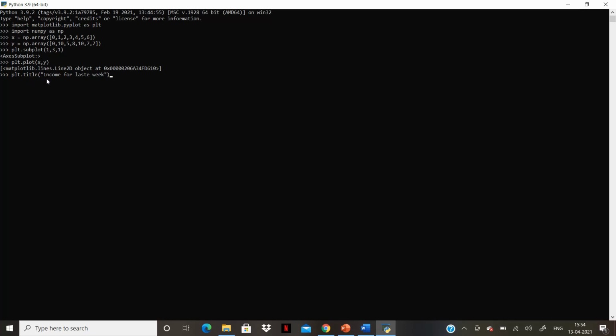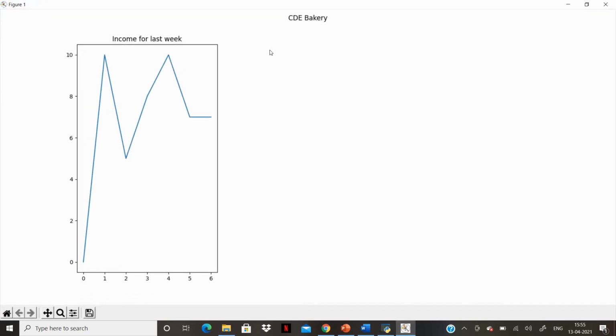We're giving a title, income for last week. In this line of code, we are simply giving a title to the plot. Let's give a heading to this complete figure, that is, use the suptitle function. Let's view this visualization which we have just created. Here is the visualization which we have just plotted. This is a suptitle, the title for the figure.